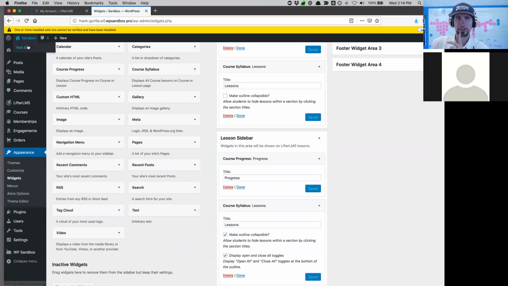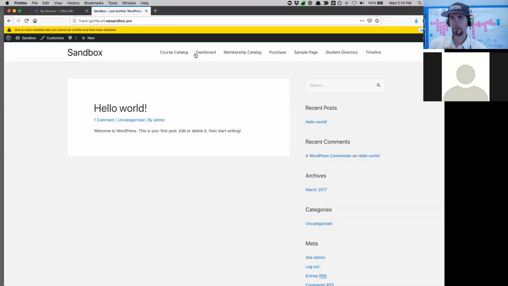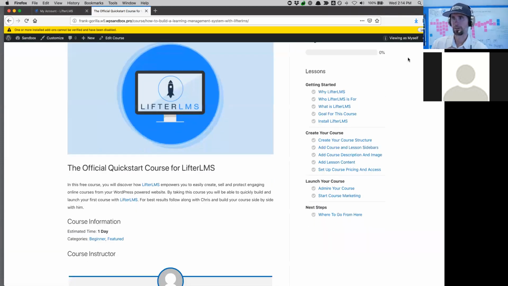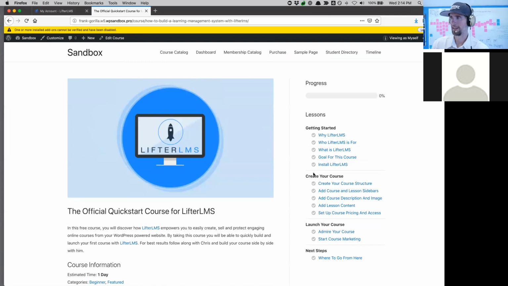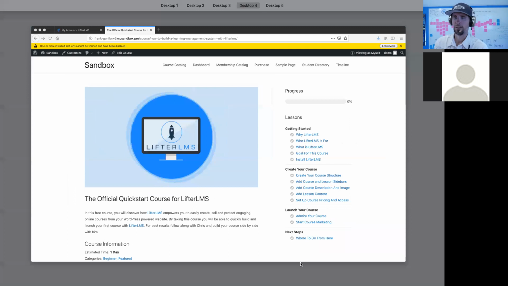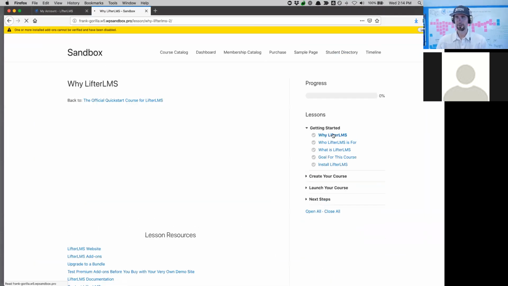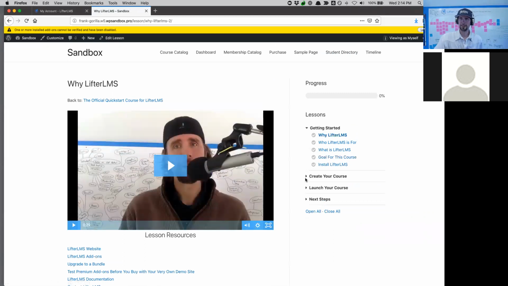So now when we look at the website and we get into a course, you can see that we have the progress widget and the syllabus widget on the side here. So that's up and running. And if we click into an individual lesson, you'll see it's slightly different where the sidebar or the syllabus is collapsible. So that's what that setting does.